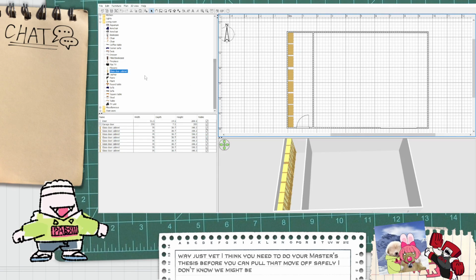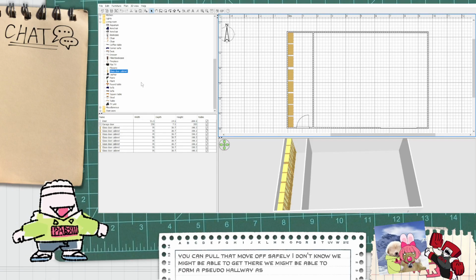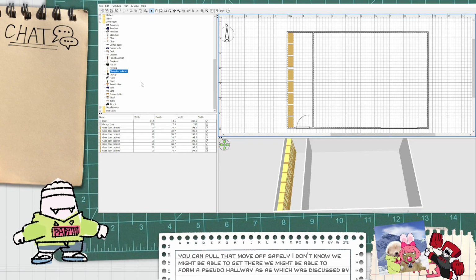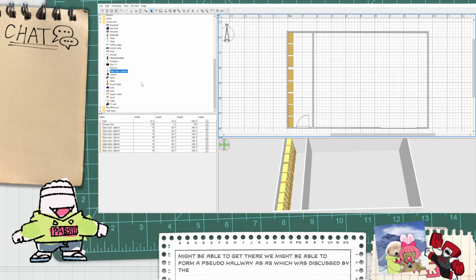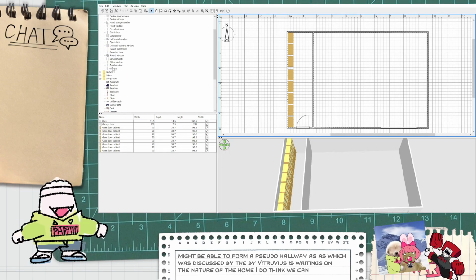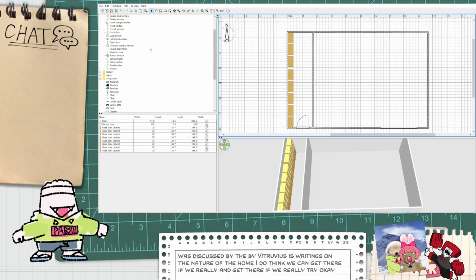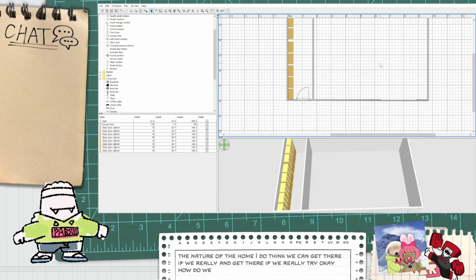I don't know. We might be able to get there. We might be able to form a pseudo hallway, which was discussed by Vitruvius's writings on the nature of the home. I do think we can get there if we really try. Okay, how do we? All right, what is the next step?